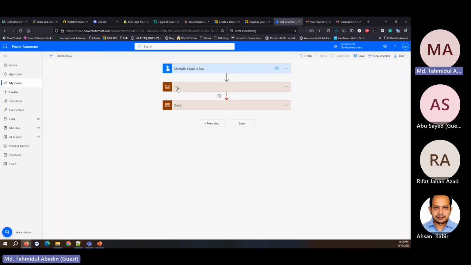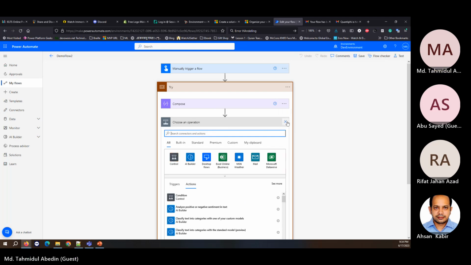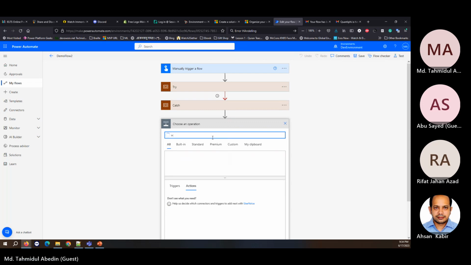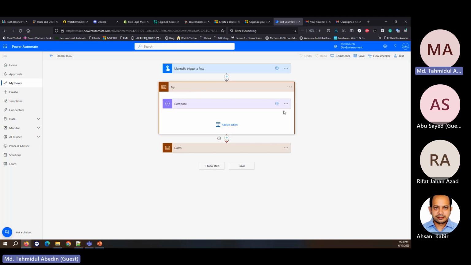So here it is. It is a try catch block. You see inside this try, we have only the compose action, right? We can also add other statements as we need. So how to add this? If you search for scope, you see this is the scope. If you add a scope, inside the scope you can put your actions as you use. So all the actions for which I can get an error will be placed in here.